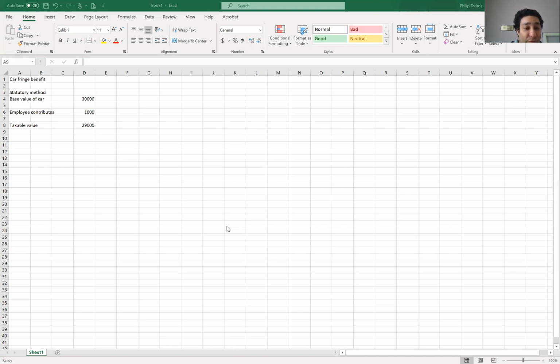So now the taxable value, you have a value of $30,000, then multiply by the formula, 20%. So you get 30,000 multiplied by 20%. So that's 6,000 less the employee contribution, which is 1,000. So you're left with a taxable value of 6 minus 1, $5,000. That's the taxable value of the benefit using the statutory formula.